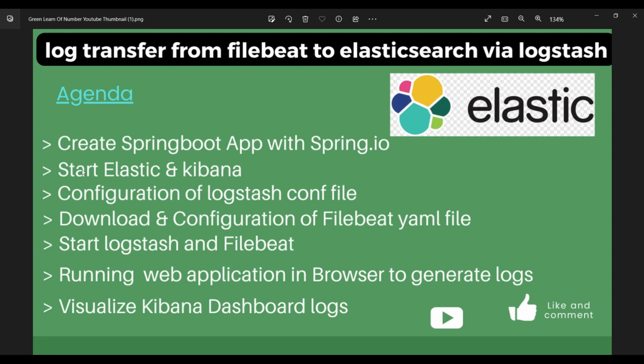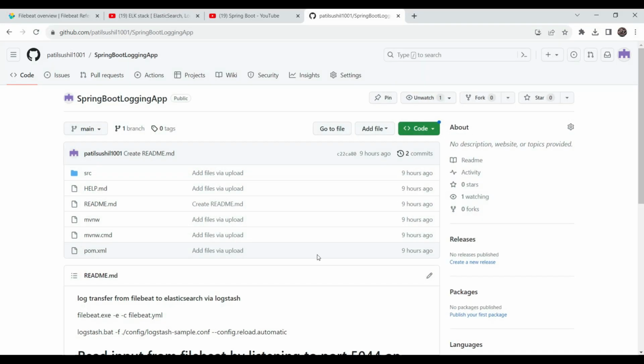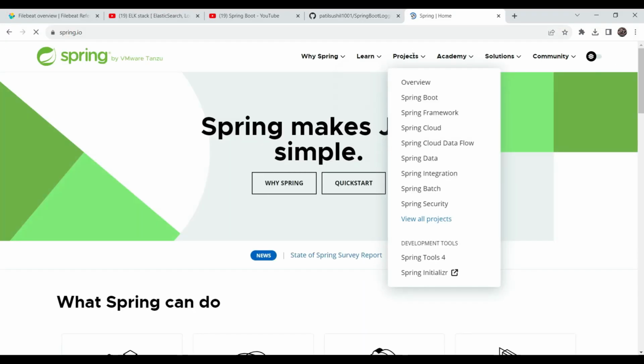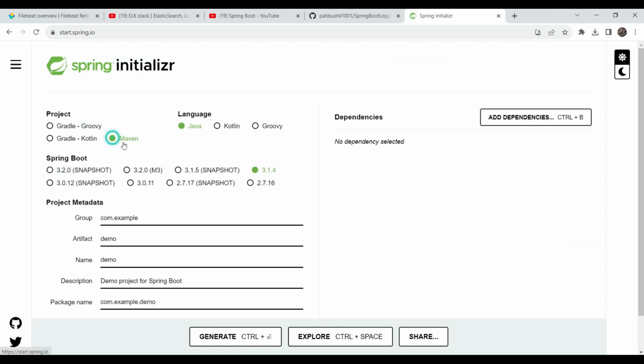Okay, so let's get started with the first step, that is creating a Spring Boot application using spring.io. Go to your favorite browser and type spring.io. Go to the project section, go to Spring Initializr. Here you can see Maven. Select the default version of Spring Boot, that is 3.1.4.